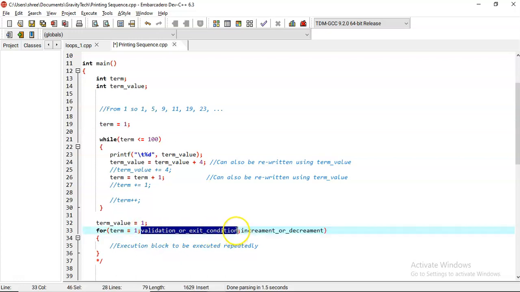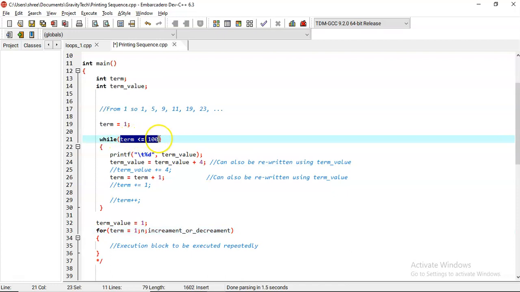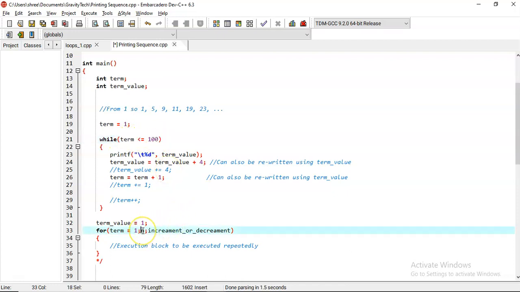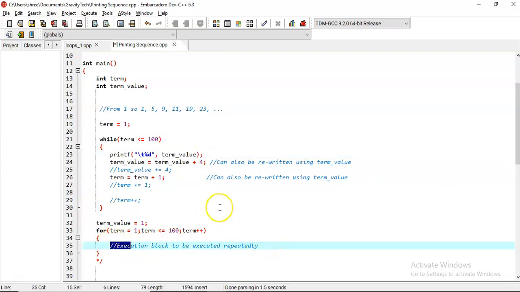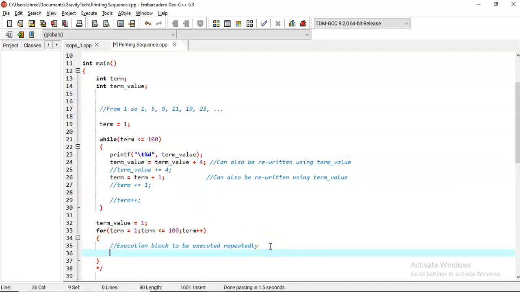Now validation or exit condition. It is term is what? Less than equal to 100. हमको 100 terms print करने हैं इस sequence के. अभी हमको इसको increase करना है, decrease करना है. हमको term क्या करना है? Increase करना है. And what exactly we want to do? हमें वो print करना है value. Correct. What we want to do? We want to print it.